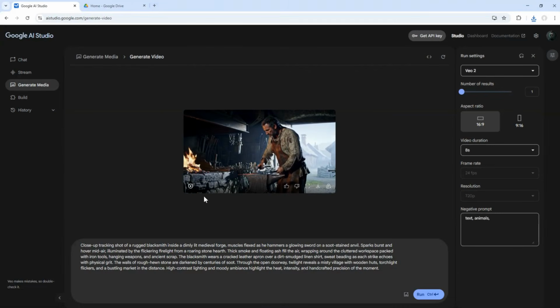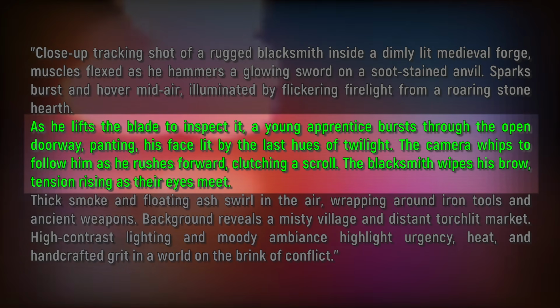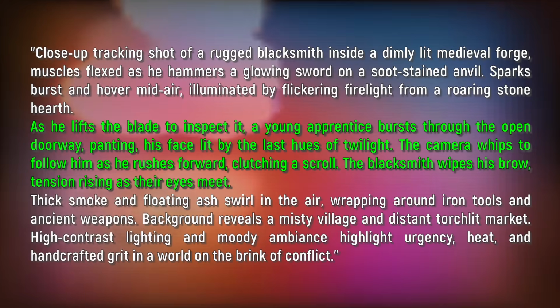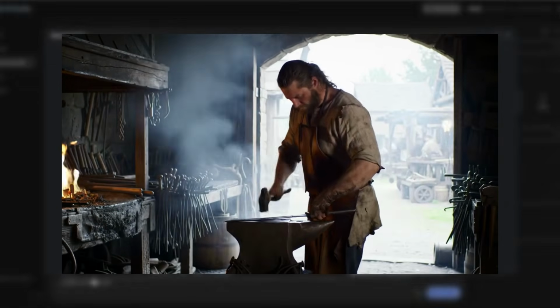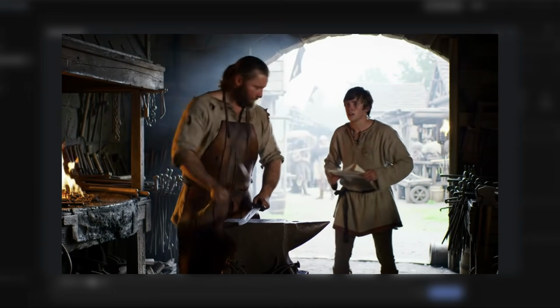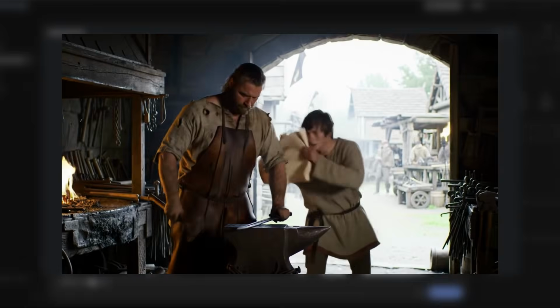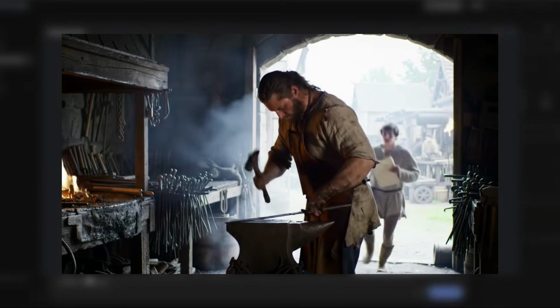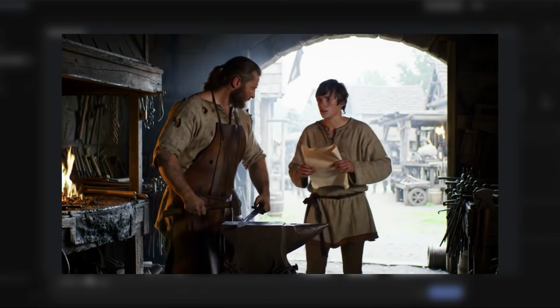Now, let's add another character to our prompt. A young apprentice bursts through the open doorway, panting, his face lit by the last hues of twilight. The camera whips to follow him as he rushes forward, clutching a scroll. And here's the result. Notice how perfectly consistent everything is. Even the environment stays true throughout. What's really impressive is that small details like the hammer remain identical and correctly positioned in the right hand, even though I never specifically mentioned this in my prompt.